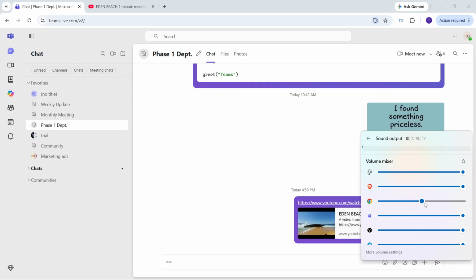And that's it. By opening Microsoft Teams, clicking the speaker icon in the bottom right corner, opening the volume mixer, and dragging the Teams slider to your preferred level, you can quickly make the app quieter without affecting the rest of your computer's audio. This is a simple adjustment, but it can make a big difference if Teams tends to overpower other sounds on your device.